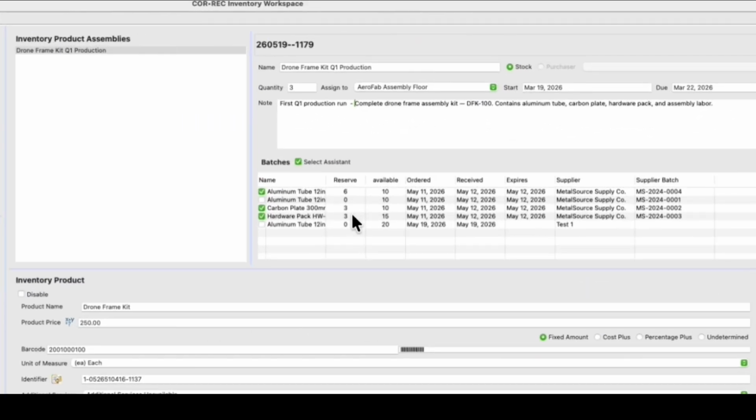The batch table lists every open batch for the identifiers this product requires. Select Assistant is pre-selected. It automatically picks the batches needed to build the quantity you entered. You can override these selections manually if needed, but the assistant handles the math and picks the most efficient batches.